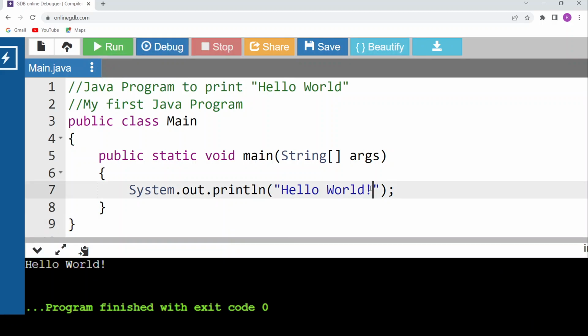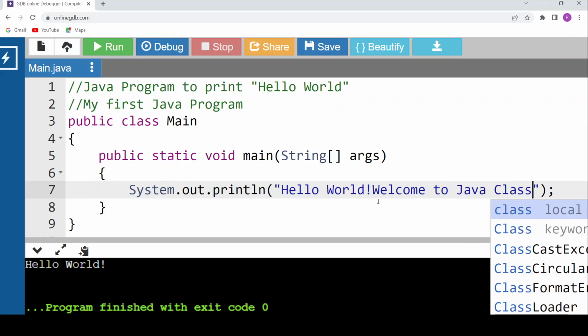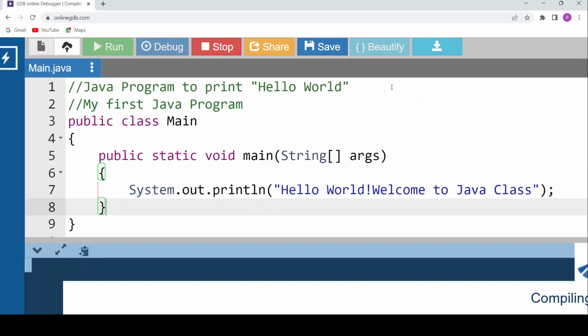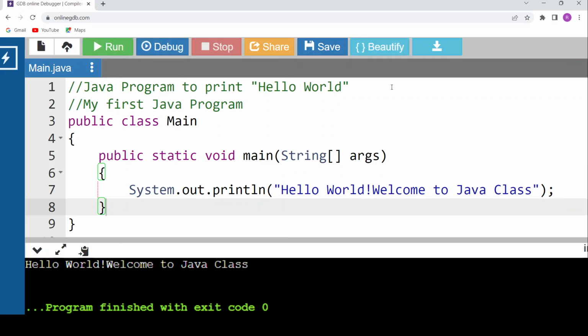Now if I change it to welcome to Java class, let me run the code. Hello world, welcome to Java class. You got it? Let me again say that in later sessions I'll teach you the usage of these signatures.